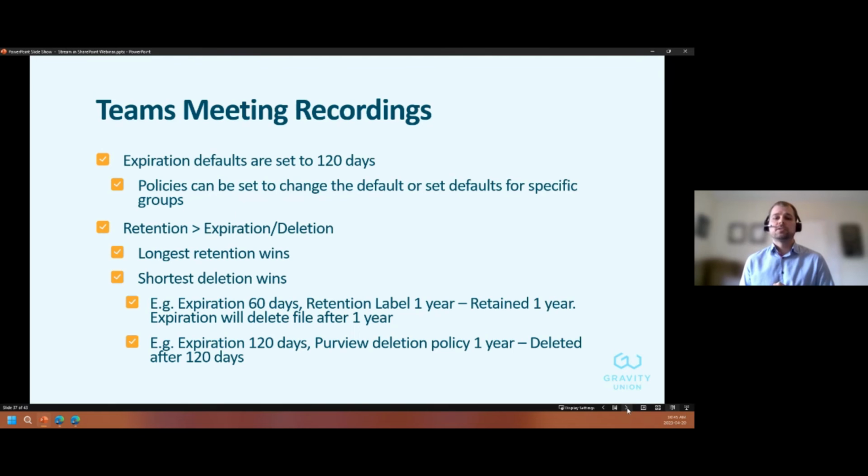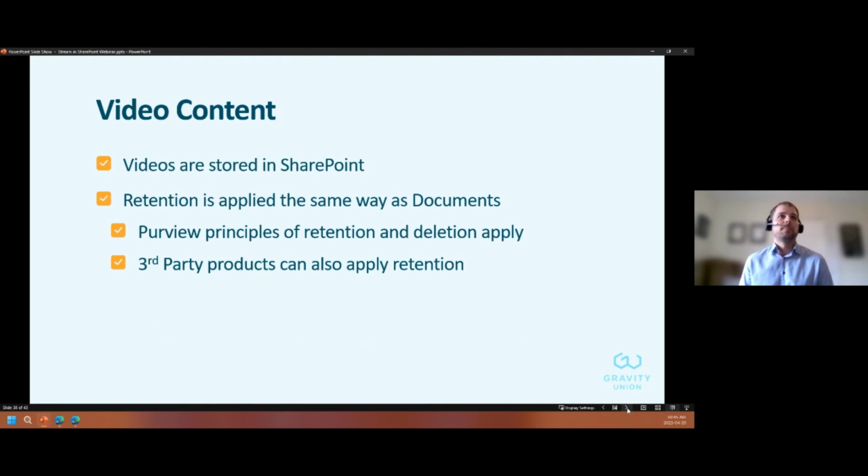So just be aware of those as you are working through some of that. Since our videos are stored in SharePoint, all of that applies. Retention is applied now the same way as it is to documents. So those Purview principles of retention and deletion that I just talked about do apply here. And third-party products can also easily apply retention to your new videos.